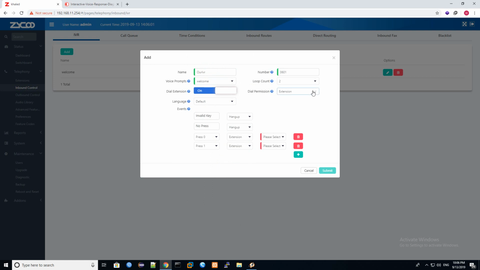This option, you can enable it or disable it. What is this option? Some IVRs tell you, please, if you know the extension, enter the extension number, or press 0 to speak with the operator. So if you know the extension number, like 100, you will just directly enter 100 from your mobile. It will go directly to extension 100. But this depends on the dial permission that you give.